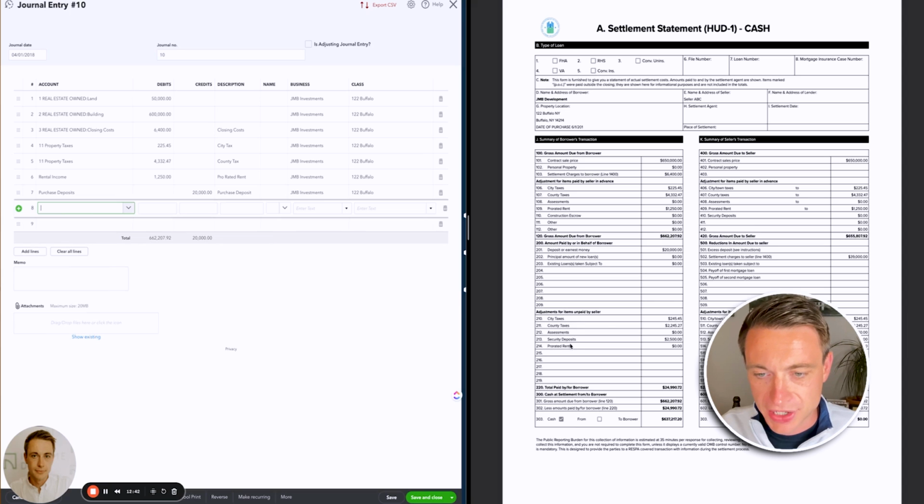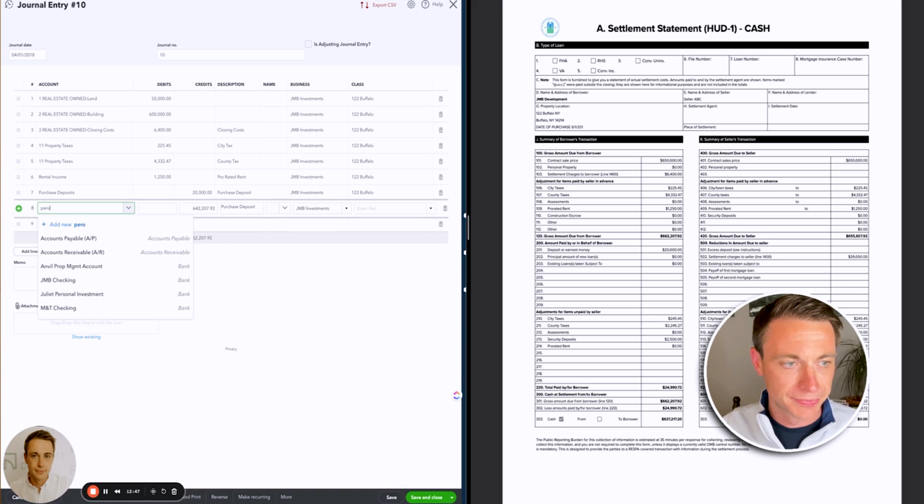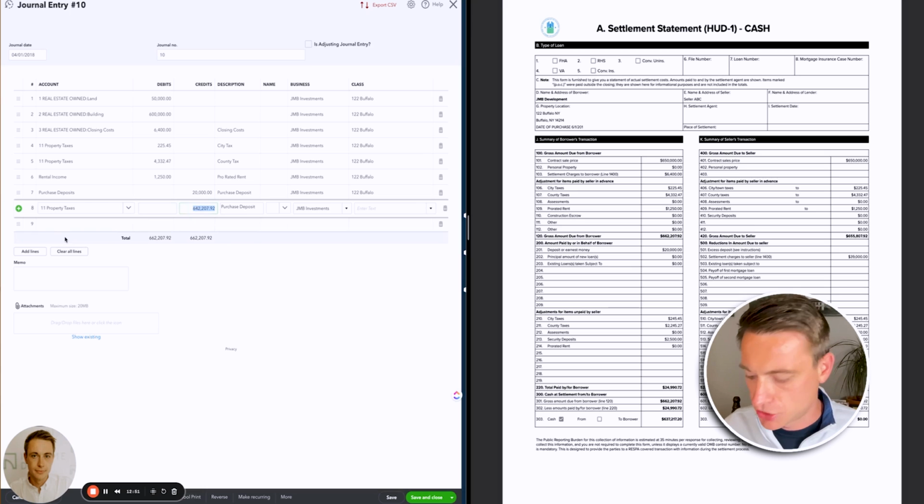I don't have any loans on this transaction yet. I have some taxes. Let's put those in. So property taxes. All right, so property taxes there, I got $245.45.